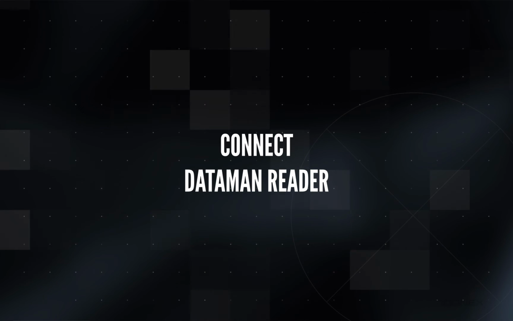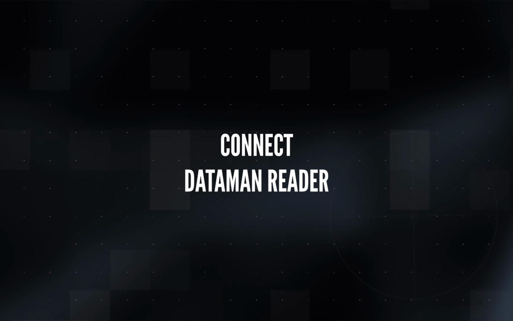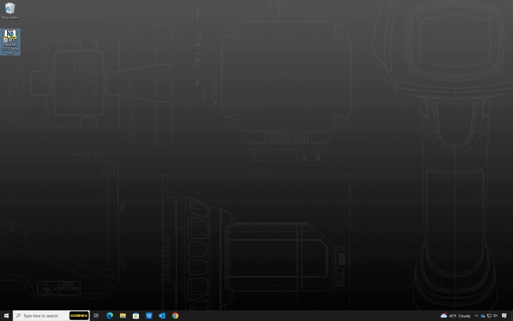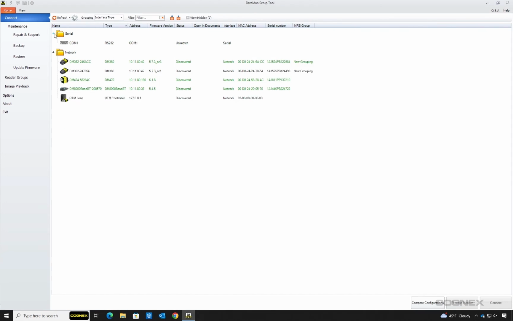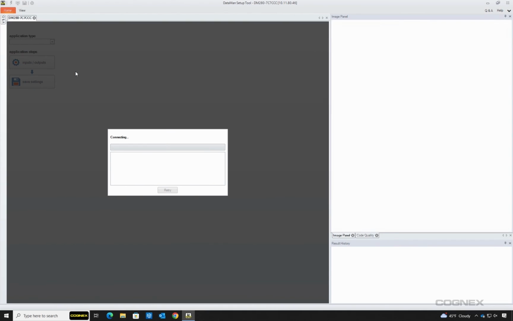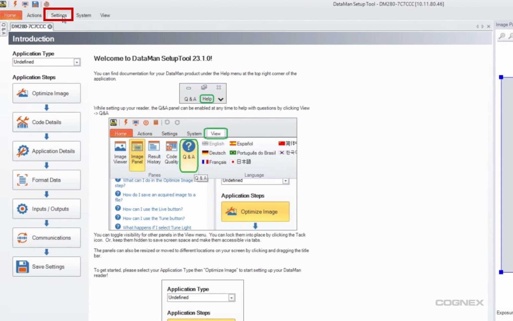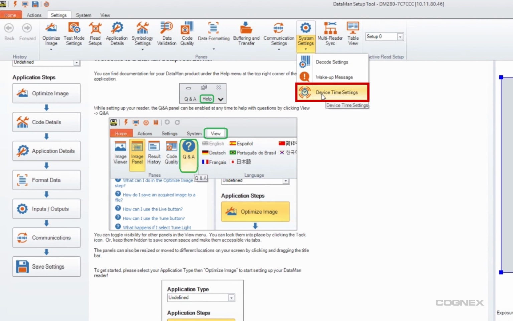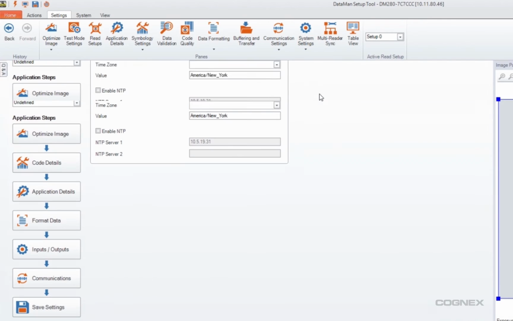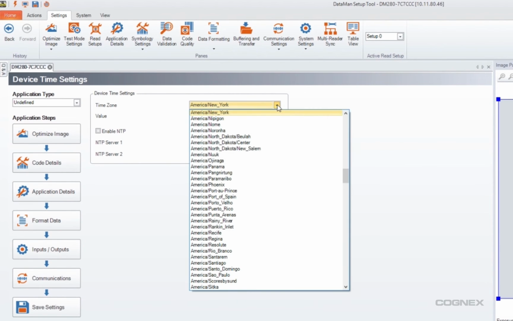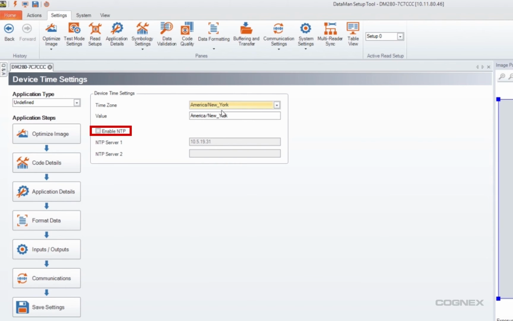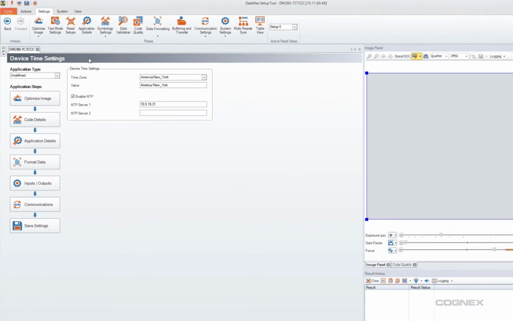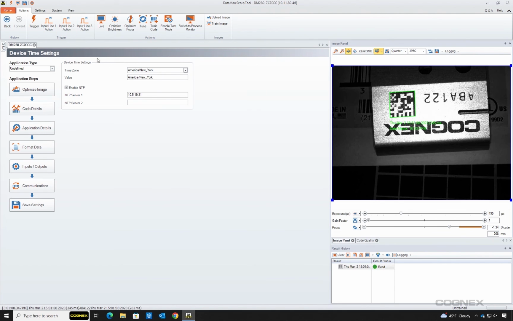If configuring a DataMan reader to use this NTP server, do the following. Connect to the camera using the DataMan Setup Tool application, and then go to the Settings tab. Expand the System Settings menu and select Device Time Settings. Choose the desired time zone from the drop-down menu, and then check the box for Enable NTP. Finally, enter the IP address of the NTP server. The DataMan reader should now have access to time and date functions.